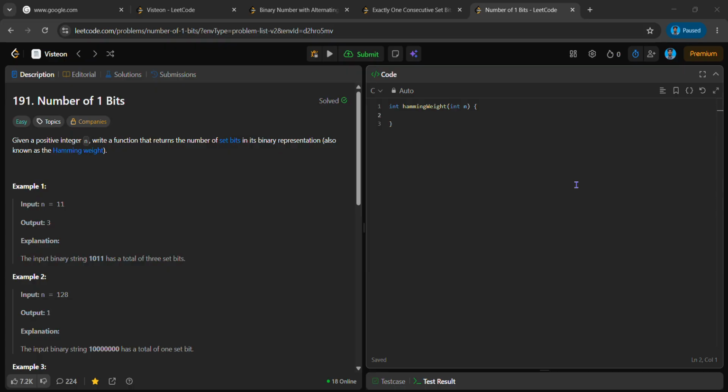So in this video, we're going to solve LeetCode number 191, Number of 1 Bits. Basically, we're given an integer n and we have to find the number of set bits in the integer. Set bits, as we already discussed, are nothing but 1s. If the question says unset bit, it means 0. So set bit means 1.